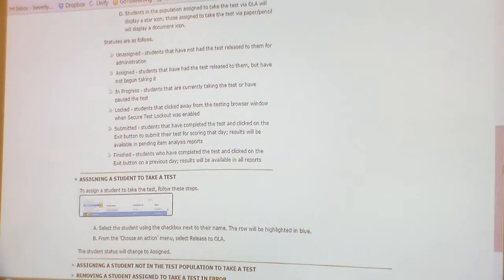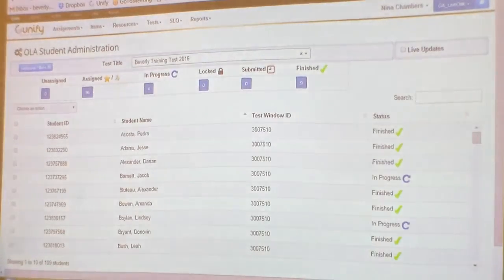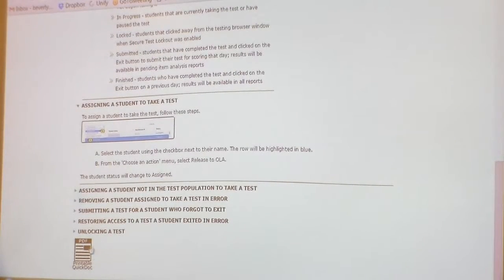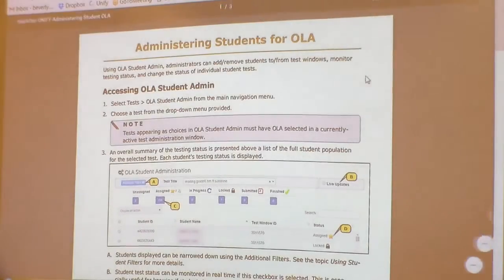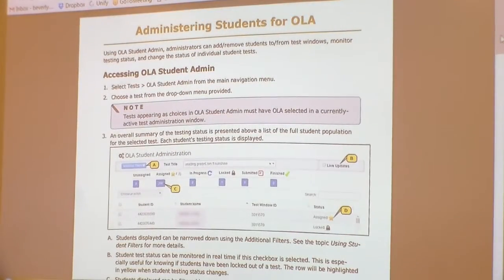I'm the type of person, I need it printed out so I can highlight it, write on it. Down at the very bottom, there was an icon down here where it said PDF printable quick doc. It will give it to me as a PDF, so that way if I need to print it off, I can actually print it off and do it that way. So once again, it doesn't matter what screen you're on in Unify, that help button is there and it's based upon the page that you're on. So you can always click on that if you ever have any question about what's going on in the platform.